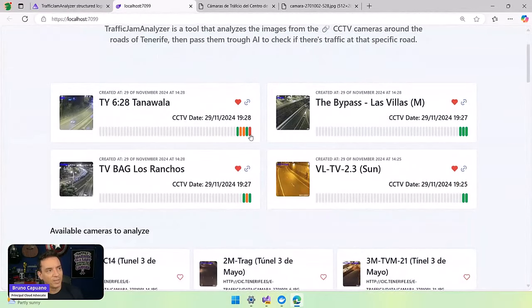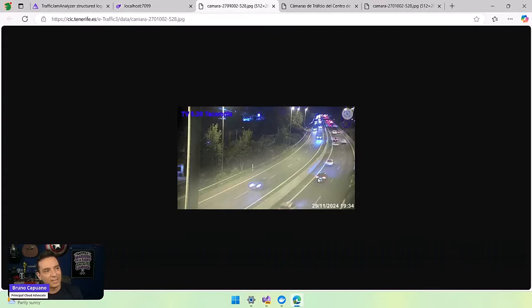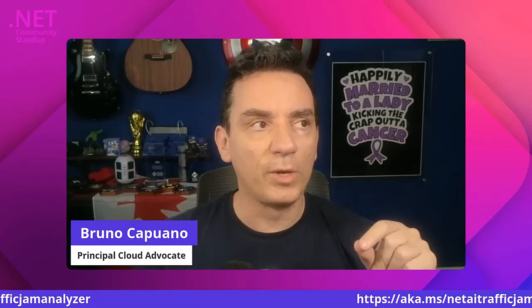For example, this one has a lot of traffic here. And yes, we can see that there is traffic, and the value between 0 and 100 makes sense here. So this is a quick overview of how you can run the .NET AI traffic jam analyzer using Llama.